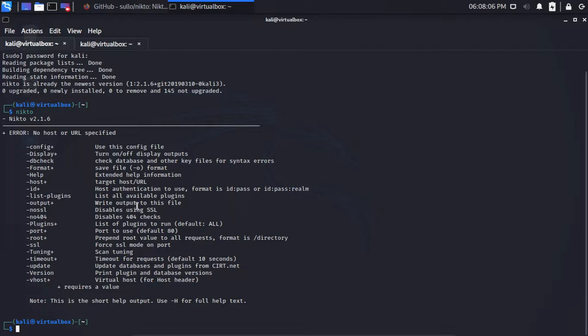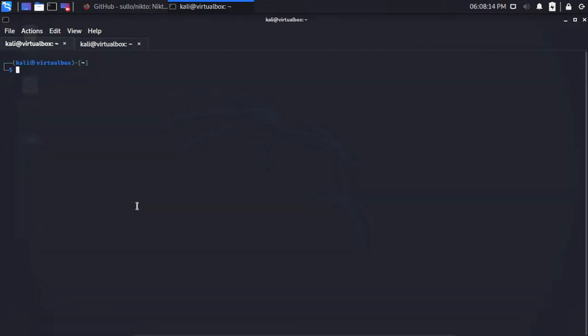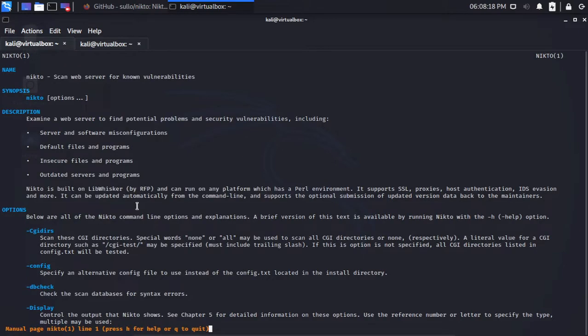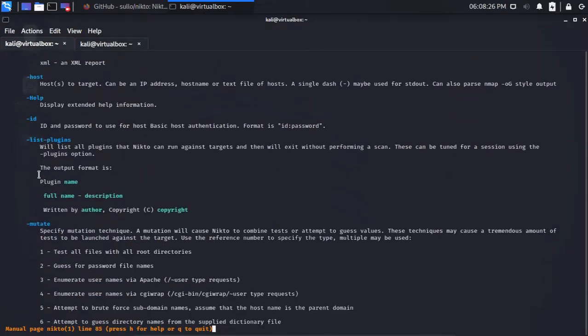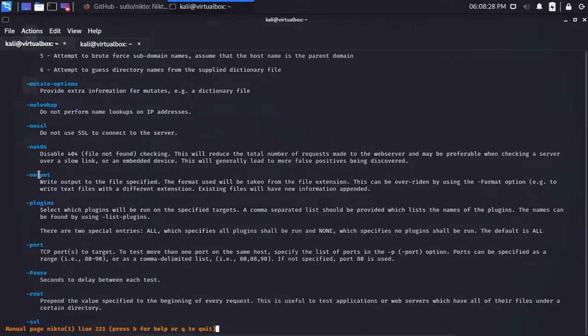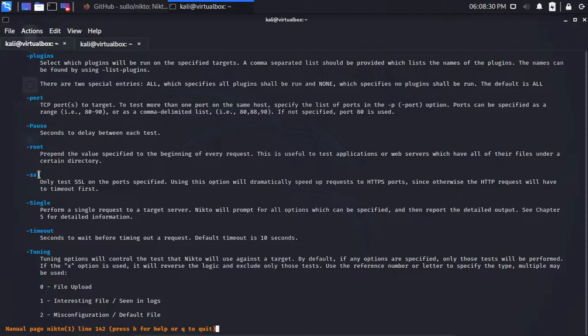Now, in order to get help on Nikto, we can see the manual pages by typing the command man nikto. This will open a brief description about all the options available with Nikto, how we can use it, and what each means. Now to exit from this manual, we can hit the Q key on the keyboard.